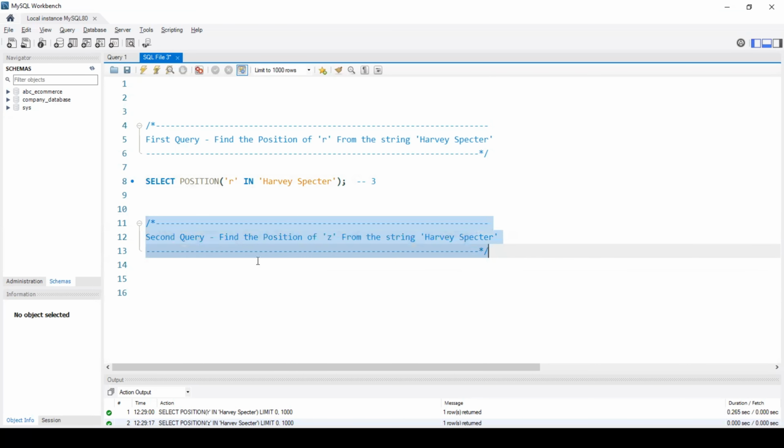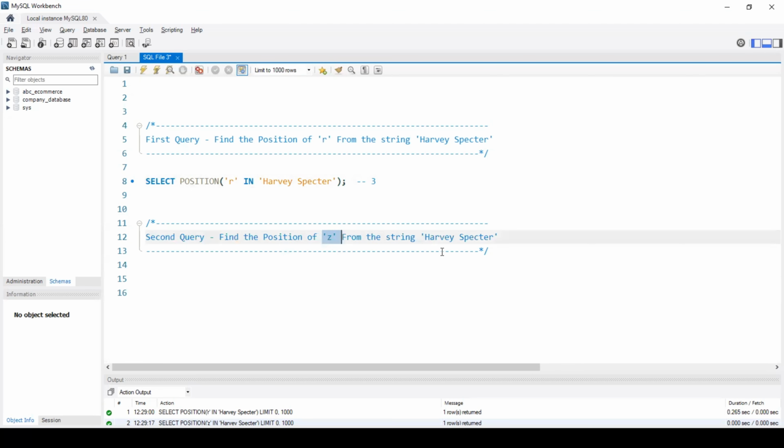In this query, we need to find the position of Z from the string Harvey Specter. So the procedure will be same as the first query. So I'm copying the first query and I'm pasting it here. I will make one change in this query. Instead of R, I'm substituting Z. Now the position function will try to find the position of Z from the string Harvey Specter. Since Z is not present in the string Harvey Specter, the position function will return 0 as the output. Now the query is done.